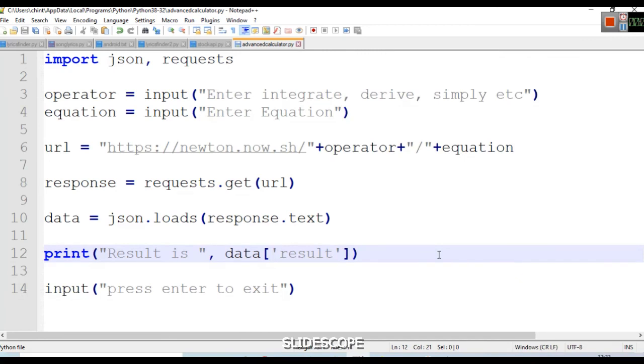This is a simple demonstration of how Python can read any JSON API's data, convert it to a dictionary, and then with the help of the knowledge of dictionaries we can get the data of any particular key. Here we are getting the value of the key called result. I hope you have understood the concept, and thanks for watching this video. Have a nice day.